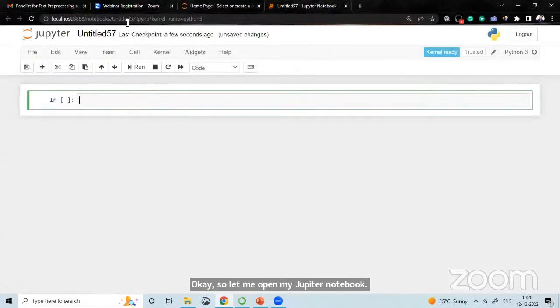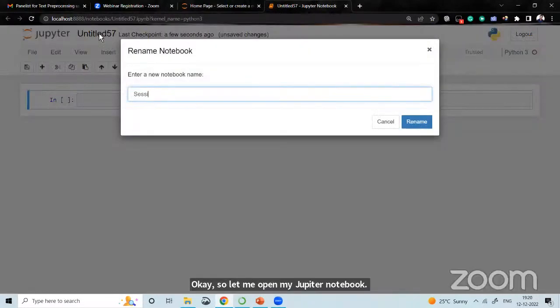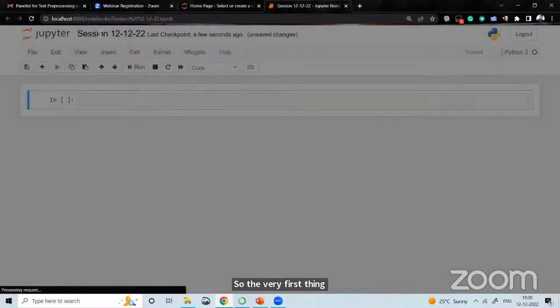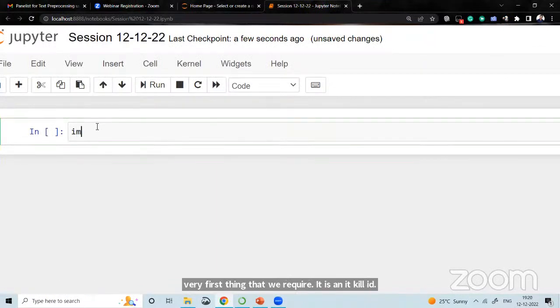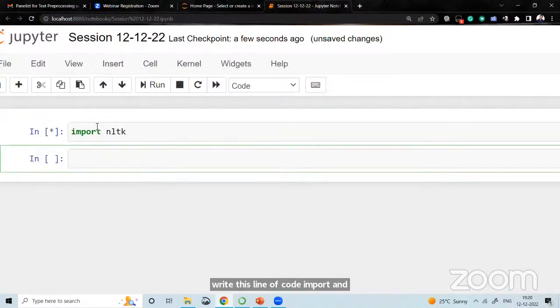So the very first thing that we require is the NLTK library. In order to use the NLTK library, you need to write this line of code: import nltk. When I execute it, it will take some time. Okay, it is successfully executed.